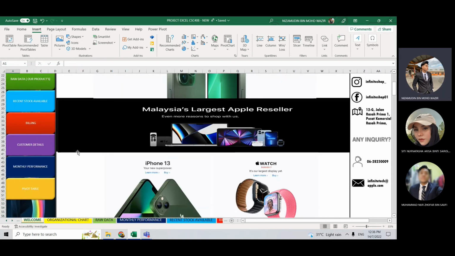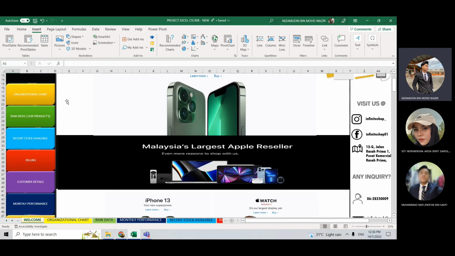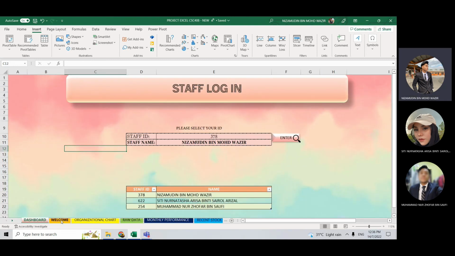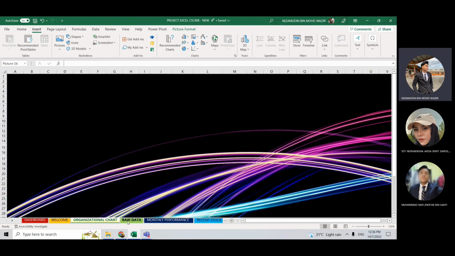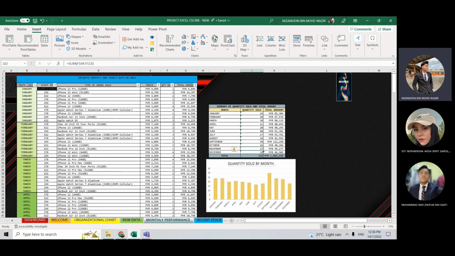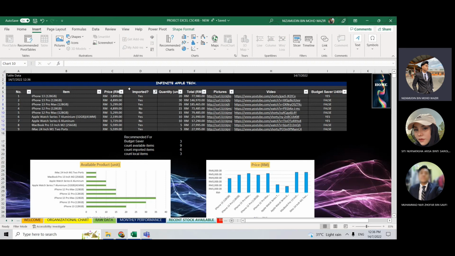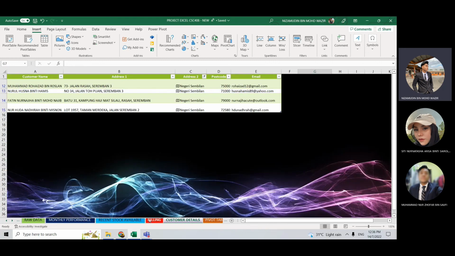So that's all from our group. As a conclusion, from the beginning we are using VLOOKUP, hyperlink, and pivot table. We also provide the sum total and then the chart, and also the filtering function, and also for the billing.